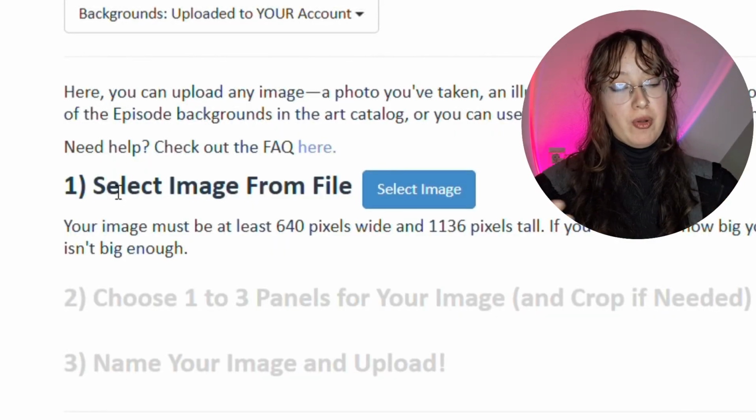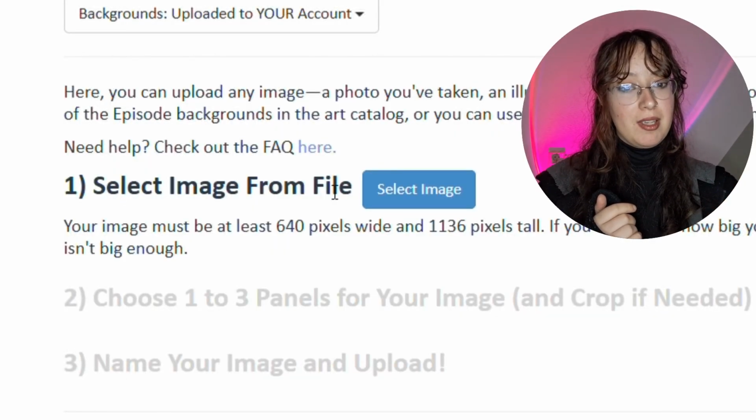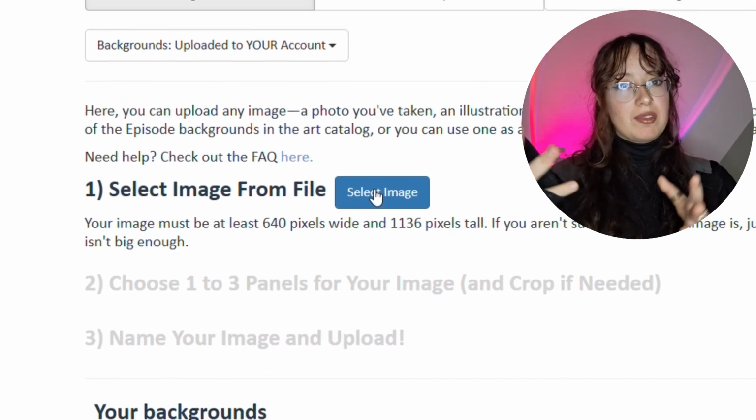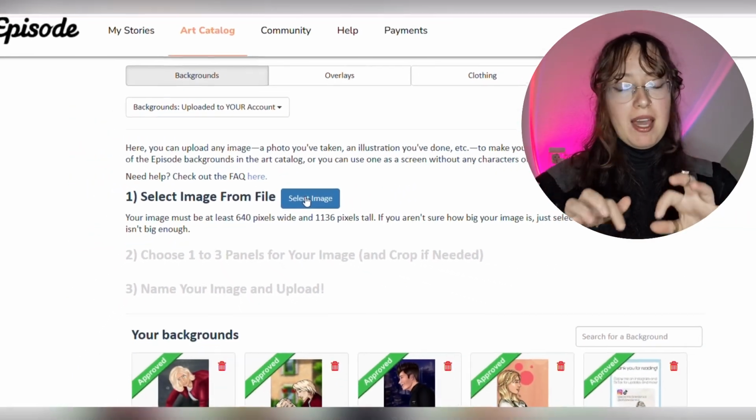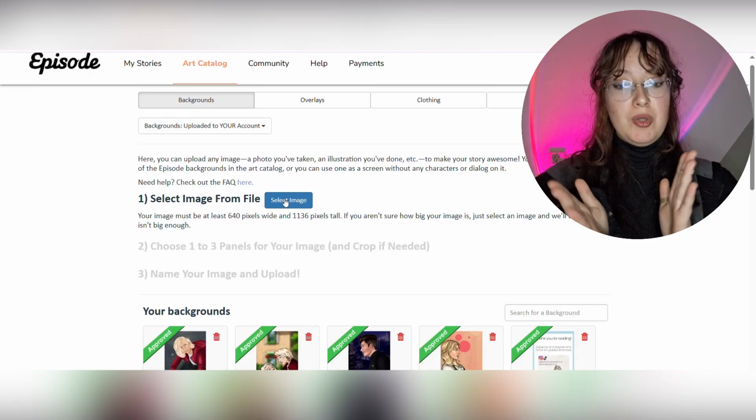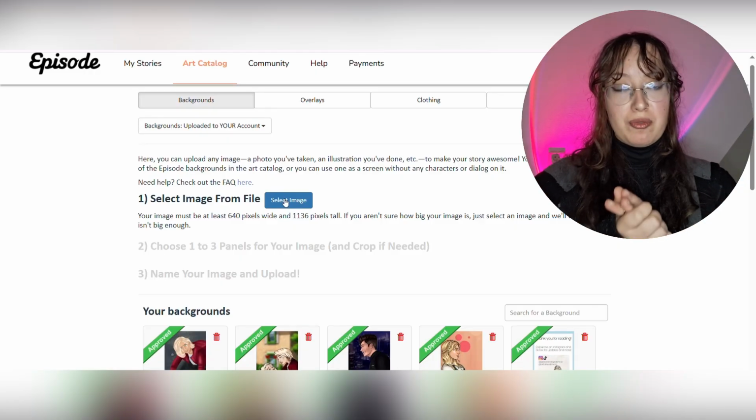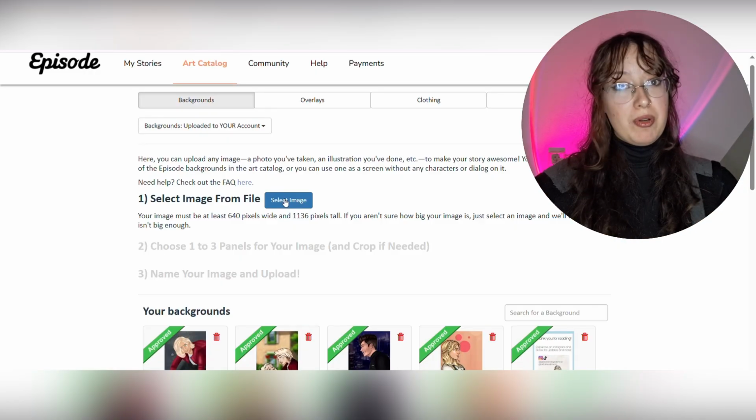For example, I have some art scenes in my story, so if I want to have that specific image pop up in the story, I have to upload it to my account first and then use it as a backdrop for the story so my readers can actually see the art scene. All you have to do to upload your own background is follow these steps: select an image, then crop it how you want it, pick out a name, save it, and then you have to wait a few days to get approval from Episode. And once it's approved, you can use it in your own coding.